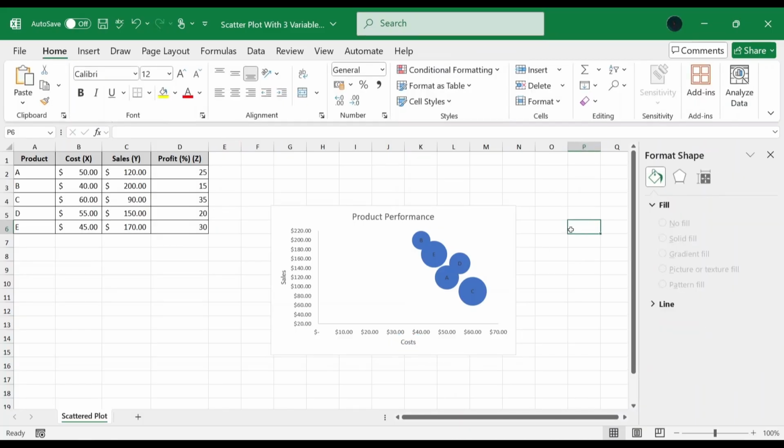And there you have it. Our bubble chart now clearly communicates three dimensions of data, with each product labeled and the chart formatted for clarity.